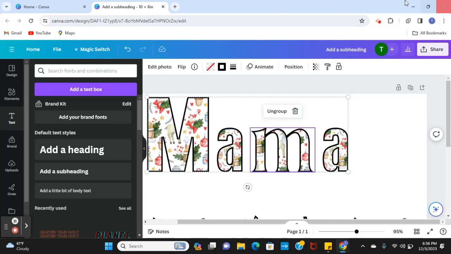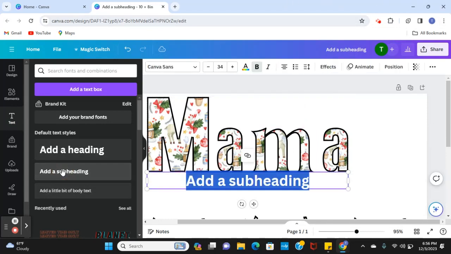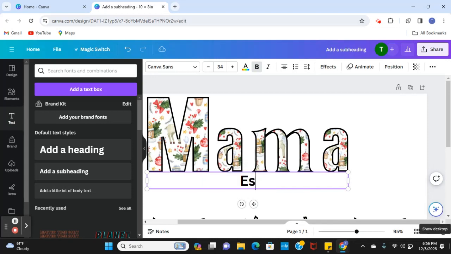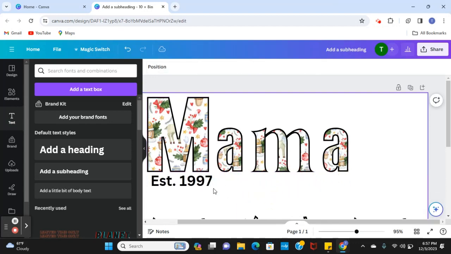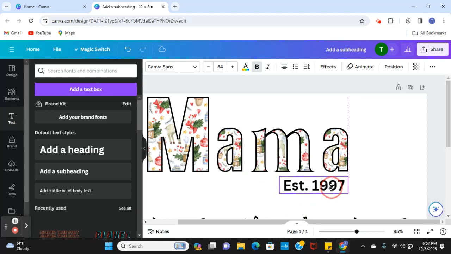Okay, so now I'm gonna do established, and I'm gonna do that in this. Just click here, and I'm gonna do established. Labrea was born in 1997. It's like I'm telling your age, Labrea, or like telling my own age.